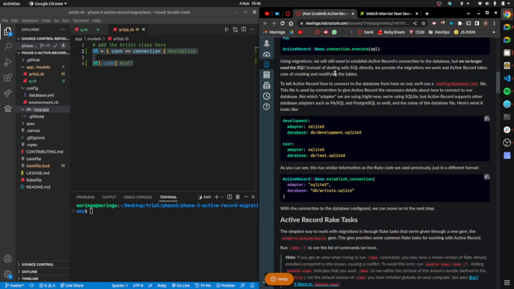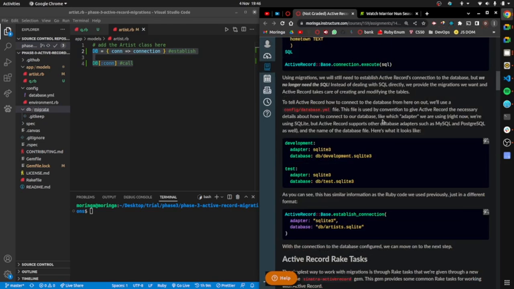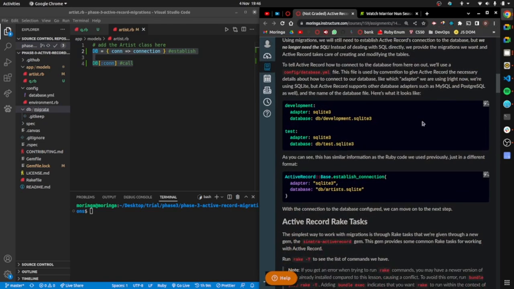So to tell ActiveRecord how to connect to the database from here on out, we use a config database.yml file. Let me zoom in. This file is used by convention to give ActiveRecord the necessary details about how to connect to a database, like which adapter we are using. Right now we are using SQLite, but ActiveRecord supports other database adapters such as MySQL and PostgreSQL as well, and the name of the database file. Here's what it will look like.